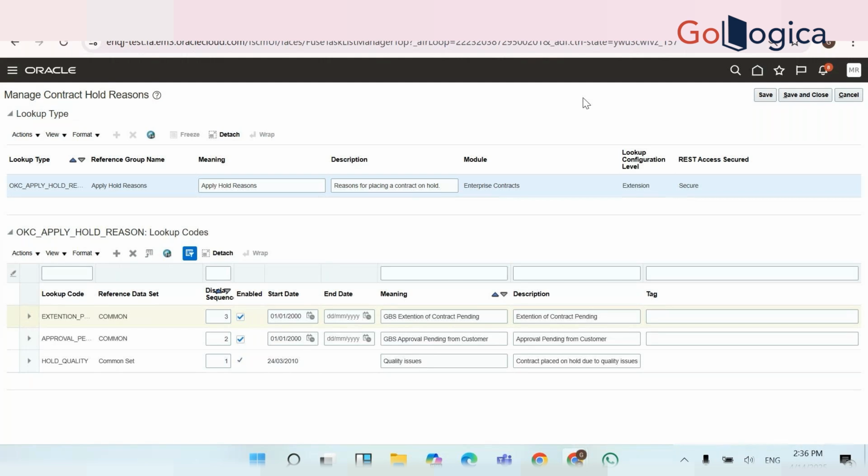Or else, since this is setup, maybe the end user may not have an option to add this. What they do is go and raise a service ticket, right? Then the service team will do it accordingly. Just save and close.